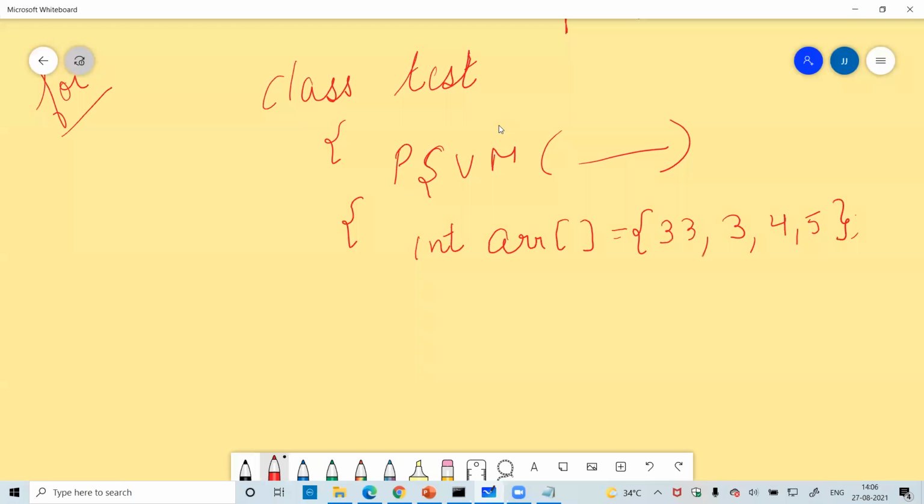This means I am allocating the memory, and this memory will be allocated into the stack. Whenever I write the new keyword, it will allocate the memory into the RAM, into the heap. But whenever I am directly initializing the values, then these values will be stored in the stack. But always prefer to use the heap concept in the case of Java.